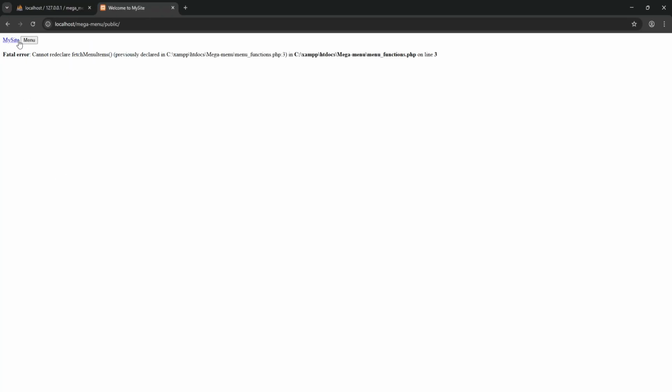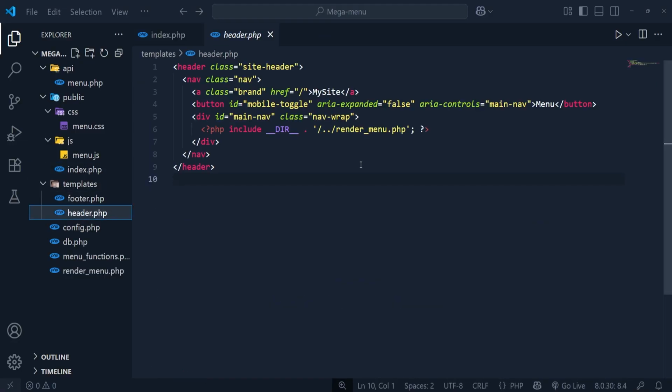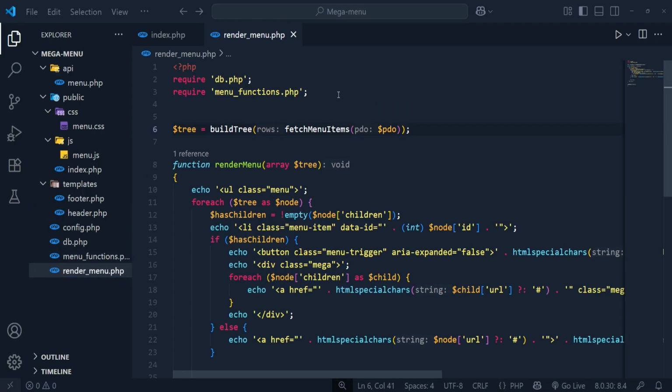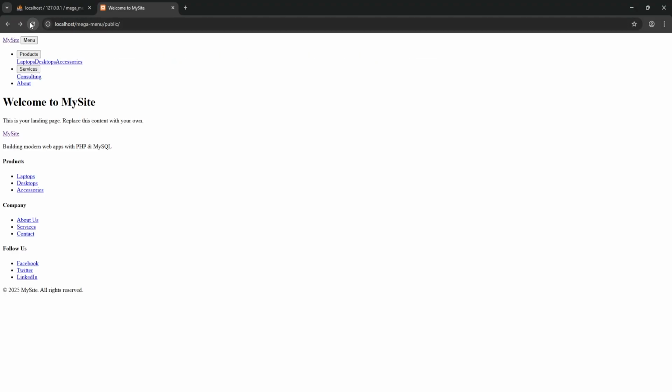We are getting the brand and the button, but we don't get the menu, so we have some fatal error here. We need to fix that. So let's get back to VS Code, and if we check the header, we are getting the brand and we are also getting the button, but we are not getting the render_menu.php. That means the error is inside the render_menu.php. And if you look here, we are calling the db and menu function again here. We don't need that. Now it is working perfectly.